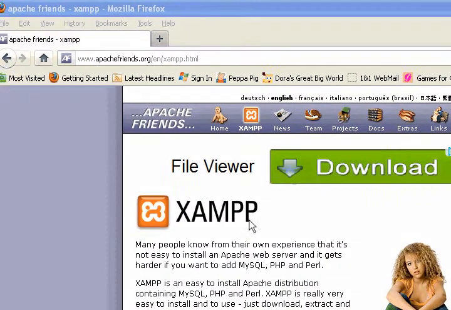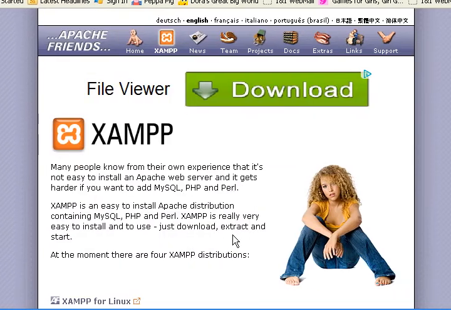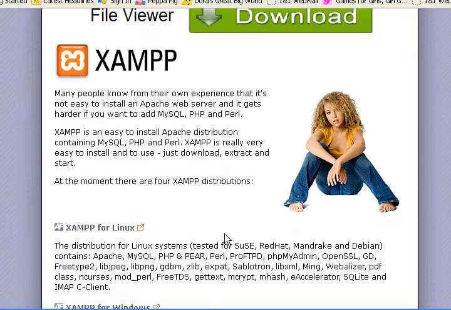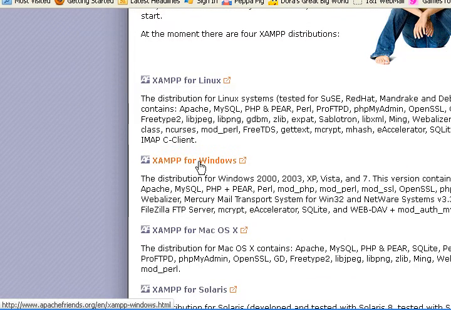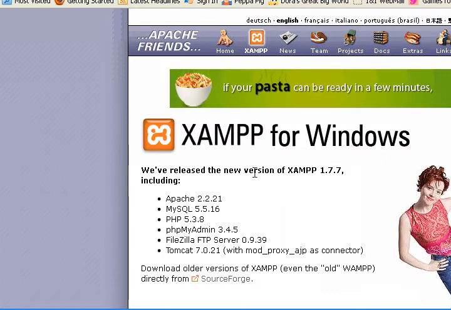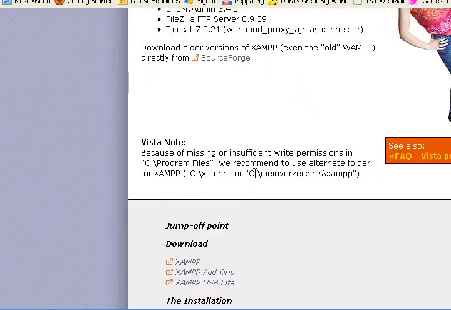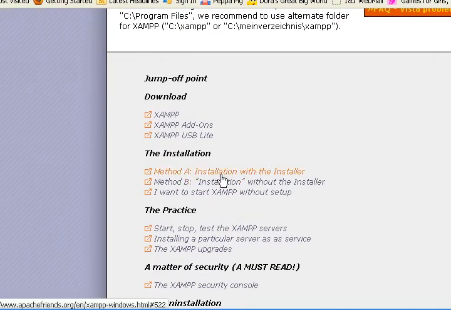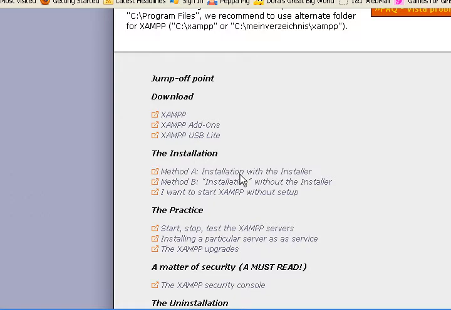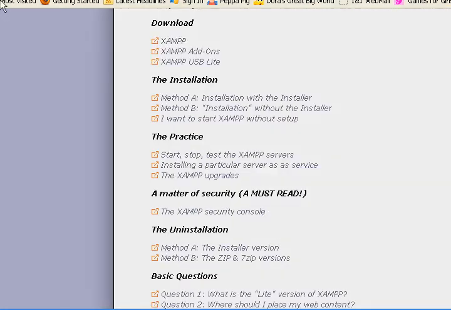Okay, start by going to apachefriends.org and look for the correct version of XAMPP for your machine. So I want Windows, and if you scroll down the page you'll find method A, installation with the installer. That's the method you want, but don't click on that, because if you do you'll get into a whole loop of complicated adverts that try and add on a lot of other things to download.